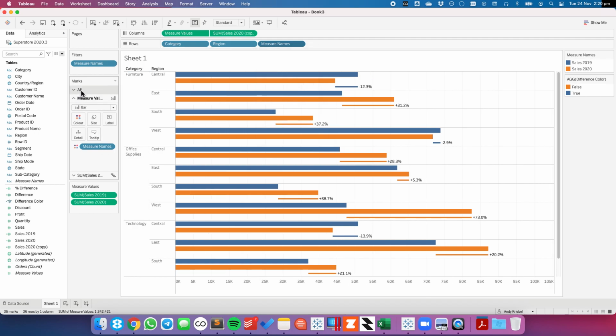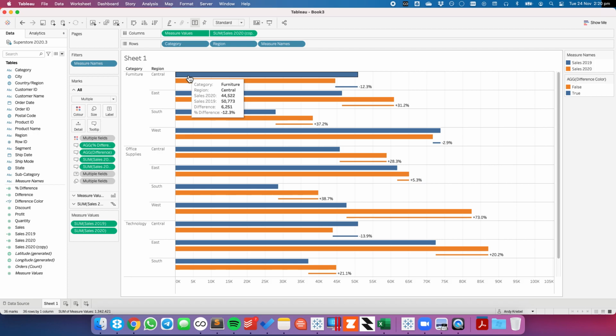And inside each of these bars, I want to make sure that I have the tooltip. So I want to have sales 2019, sales 2020, and the difference and the percent difference. So I'm going to go to the All Marks card, and I'm going to drag in all of these fields onto the tooltip. And now you can see on the tooltip, I could see all four of those fields.